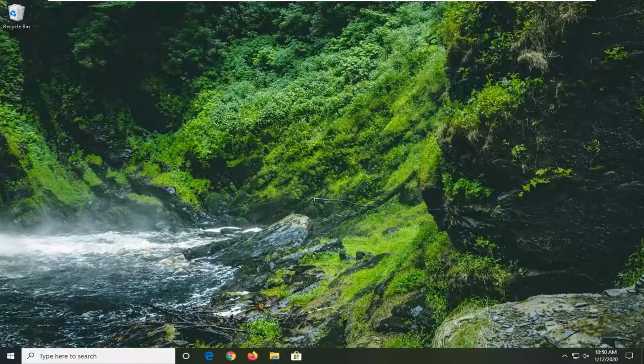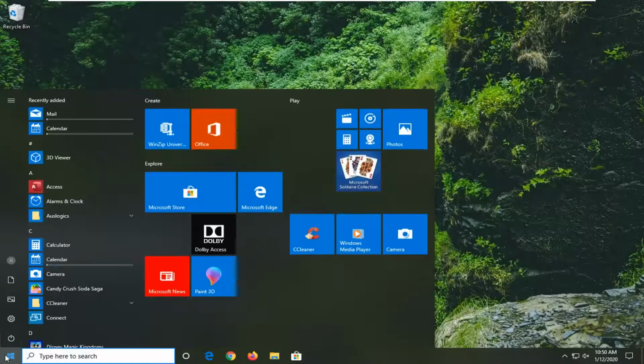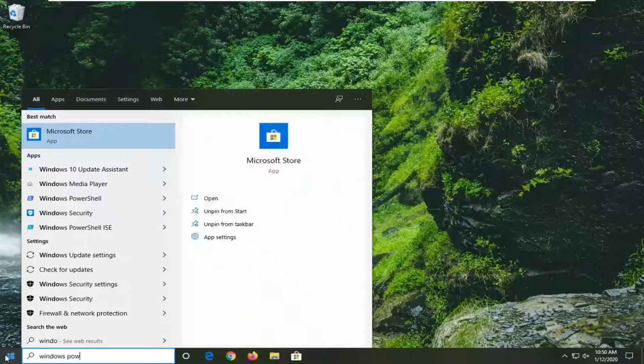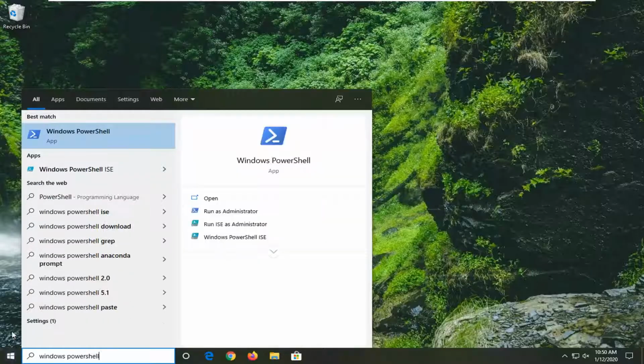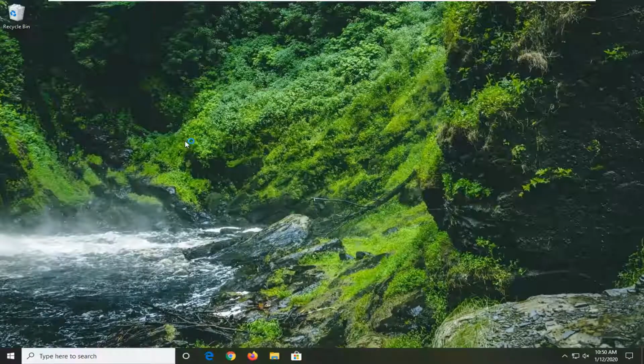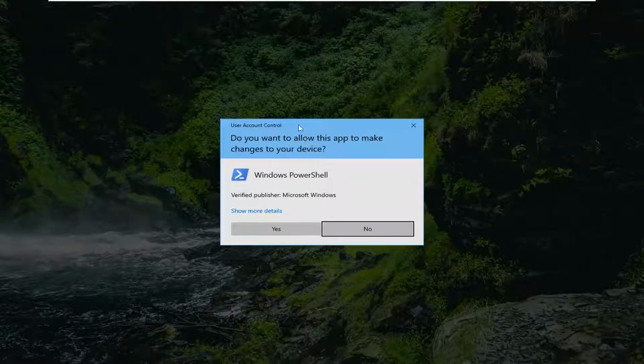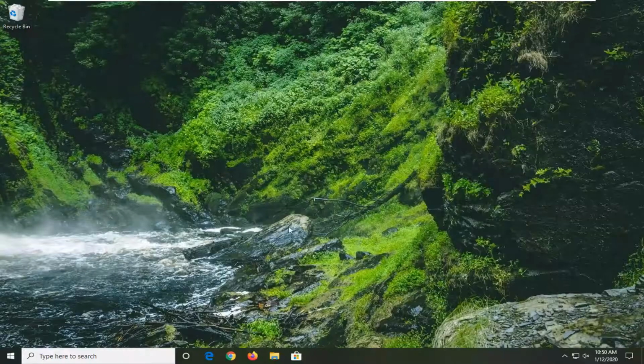So we're going to start this tutorial off by opening up the start menu. Type in Windows PowerShell. Best match to come back is Windows PowerShell here. Go ahead and right click on that and then select Run as Administrator. If you receive a user account control prompt, select Yes.